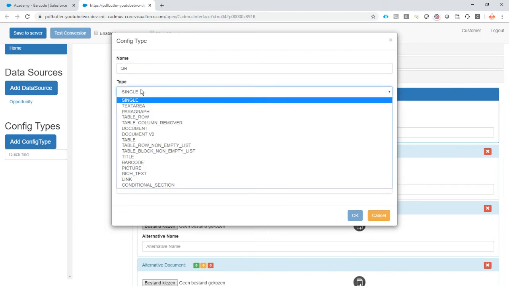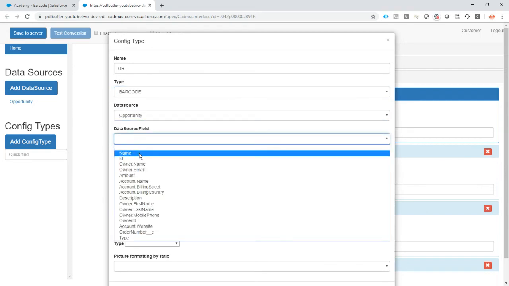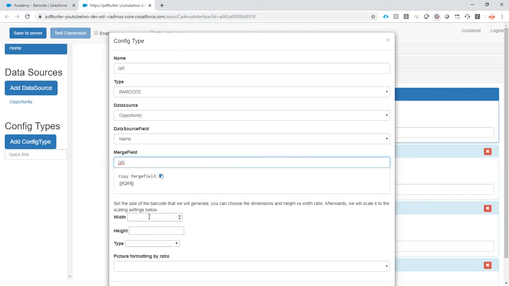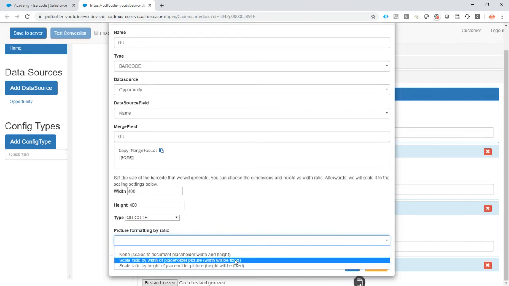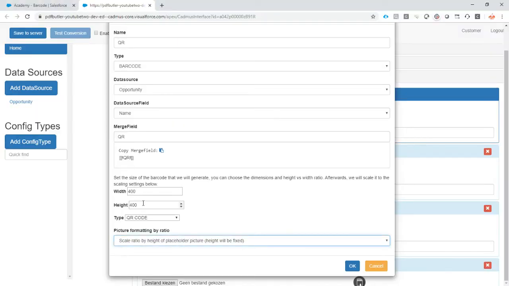So let's create one for the QR code. And I'm going to take the type barcode. The data source is going to be opportunity. Let's take the name of the opportunity. The merge field is QR code. And then we want a width and a height that the QR code is generated. So it's not the width and the height that will actually be inside the document, but it's the generated width and height. So let's go for 400 pixels by 400 pixels. And as type, I of course want to take the QR code. We can scale it, so to make sure, I will scale it by height. It's not really necessary here because our picture is a square and our QR code, as you can see, is also a square one, which is quite normal for a QR code.